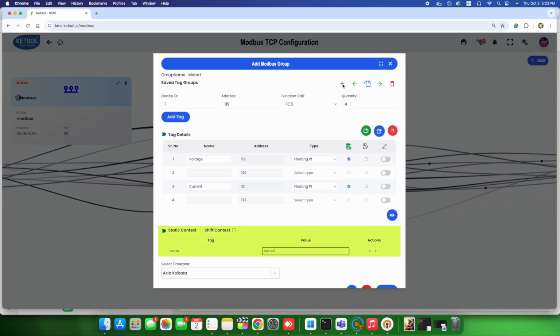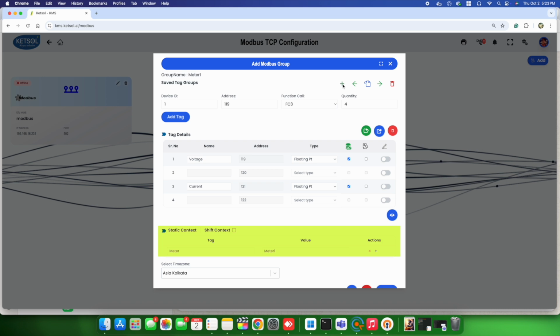What is this contextualization? Raw numbers like 100, 200 don't mean much without context. Contextualization equals attaching meaning to those numbers. Example, instead of just saving 100, you save voltage equals 100, meter equals meter 1, location equals plant A. Now, when you query, you can filter. Show me plant A, meter 1, voltage.